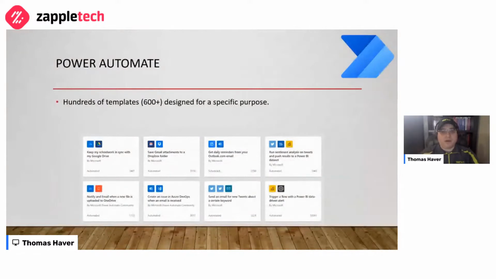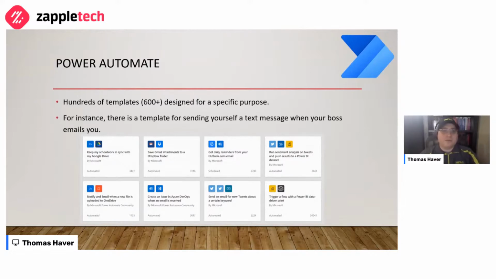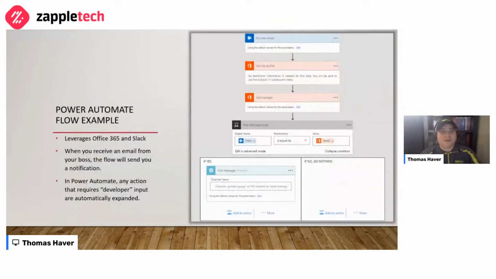So Power Automate, like many of the other popular tools in the industry, has those templates available to make it very easy for you to spin up and implement a flow. In this case, they've got 600 templates designed for a specific purpose. As you can imagine, a lot of the templates that they have in place are in that sort of Microsoft stack. So there's a template if you wanted to send yourself a text message when your boss emails you. So very useful, especially if you're out and about, you got something that's burning coming at you from the boss.